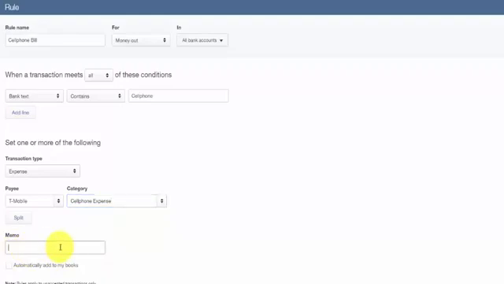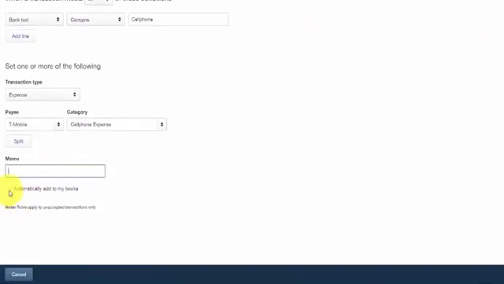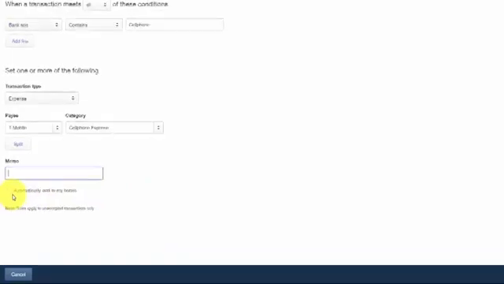And if you wanted to include anything in the memo field, you are welcome to do that as well. Directly below the memo field, you will notice a checkbox that says automatically add to my QuickBooks. So if you want QuickBooks to go ahead and not only categorize transactions that fall within this rule, but immediately add them to your register without you having to review them, then select this checkbox here and it will do that for you. So once you've completed all of the fields, you can go ahead and click Save.